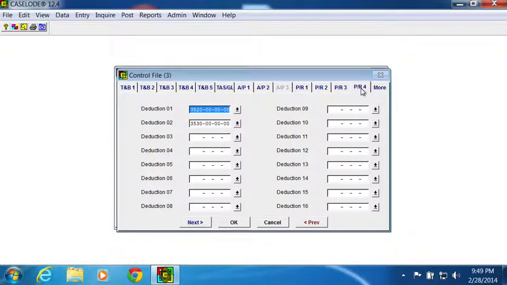And in the next tab you have up to 16 voluntary deductions, and you want to tell the system where to post the credits for those deductions.